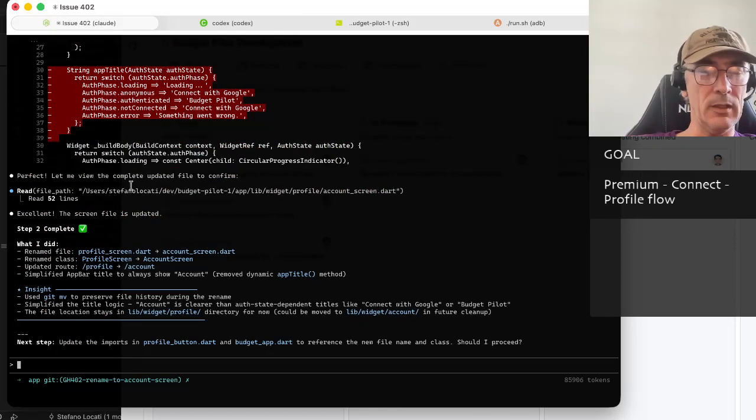Excellent. Files updated, complete. What I did: rename profile screen to account screen, rename class to account screen, updated profile to /account. That's what we're gonna double check. Simplify that part, always show account. Yeah. MV, simplified, account, file location. Next step. Yes, of course, update import.